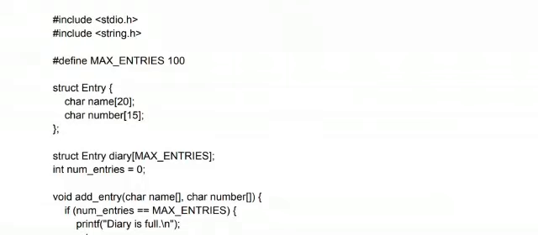Today I am going to explain the program Telephone Diary. This program includes two header files, stdio.h and string.h. The program defines a constant called MAX_ENTRIES, which is set to 100. This constant is used to specify the maximum number of entries that can be stored in a telephone diary.